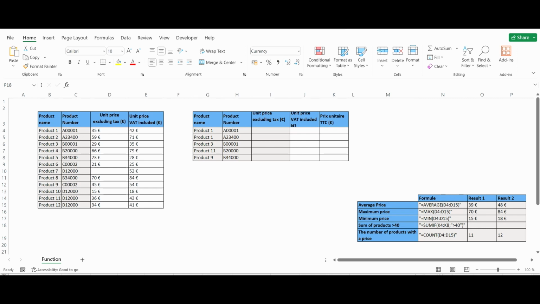VLOOKUP function. Now let's introduce the VLOOKUP function. VLOOKUP allows us to search for a specific value in a table and return a corresponding value. It is perfect for creating dynamic relationships between datasets, providing us with unparalleled flexibility in our analysis. This is a very interesting function and it is used in several domains.